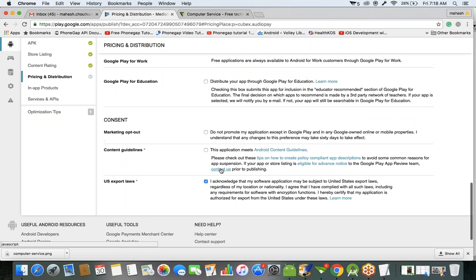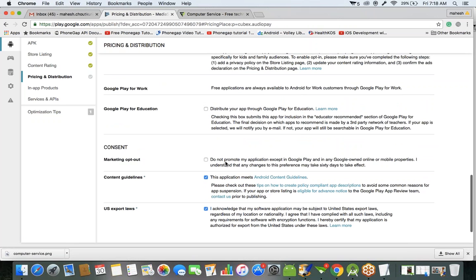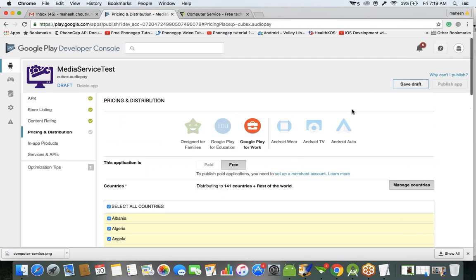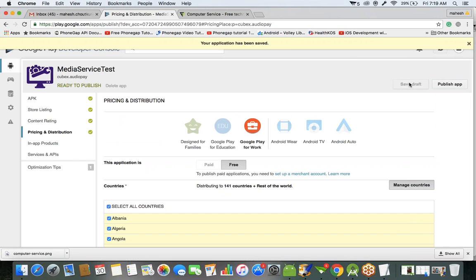Okay. Next, the application meets Android content guidelines. Do not promote my application except in Play Store and in any Google owned online or mobile properties. I understand that. Click on these options, that's it. Okay. So after filling these details, again go to the top and you can find the option called Save Draft. Save Draft.